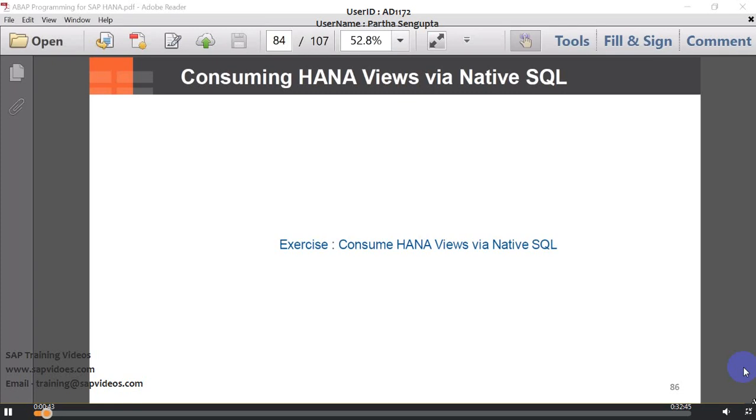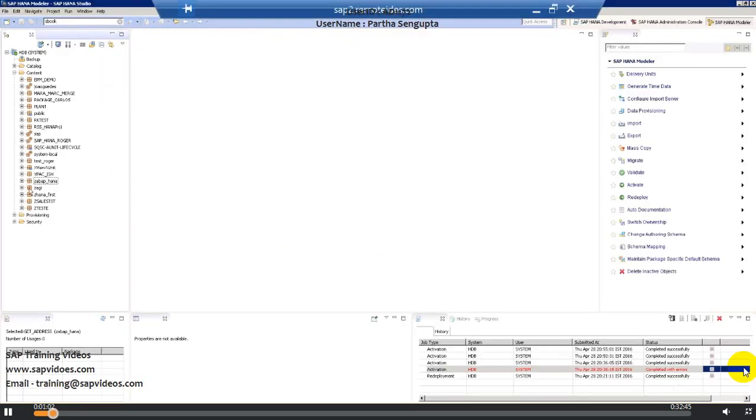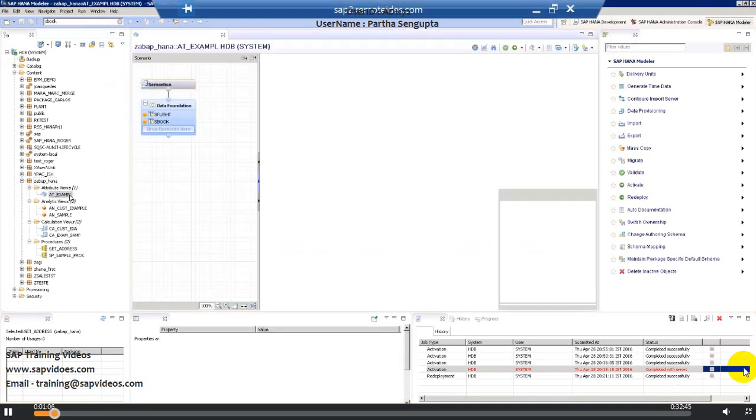In this session, we will be discussing how to consume HANA views via native SQL. So if we have a HANA view, how to execute them using native SQL, we'll be seeing this in this session. So I'll go into the system and I will open any of the HANA views. Suppose I have this HANA view.